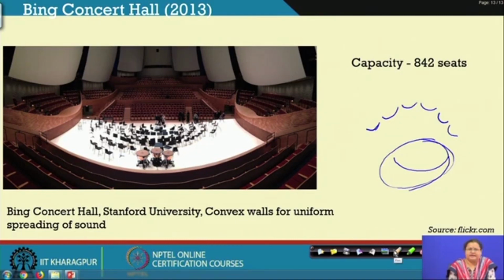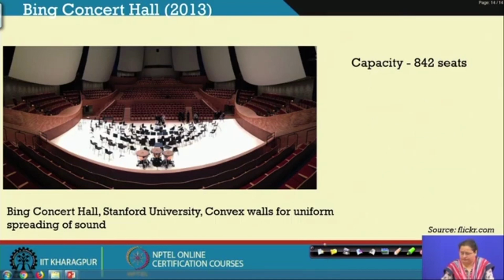So, it is how the architect has designed it, but if you think properly, if you go to the earlier lectures, you will see all the same principles are being adopted in all these halls to achieve a good sound quality.